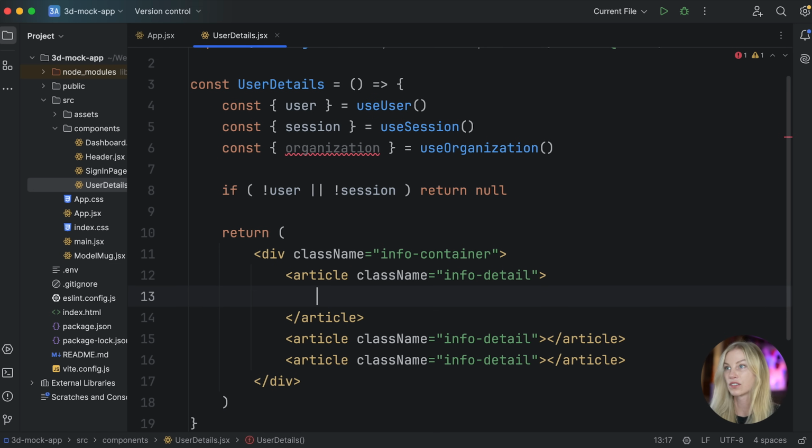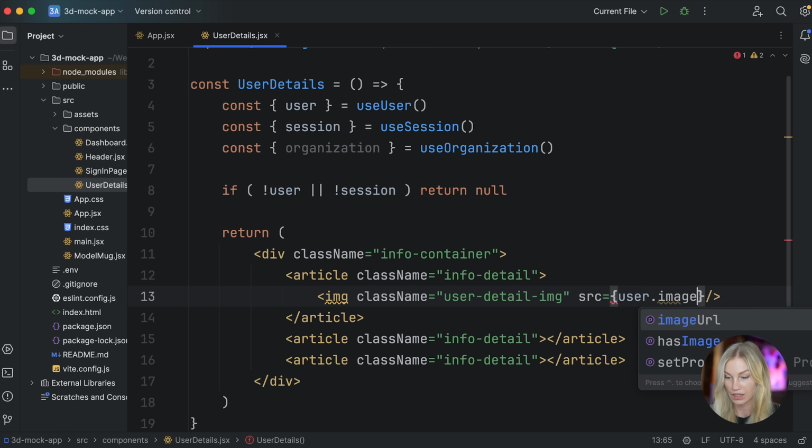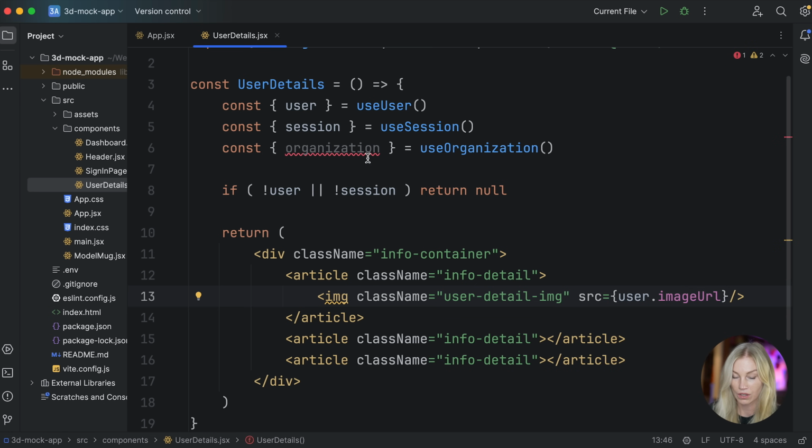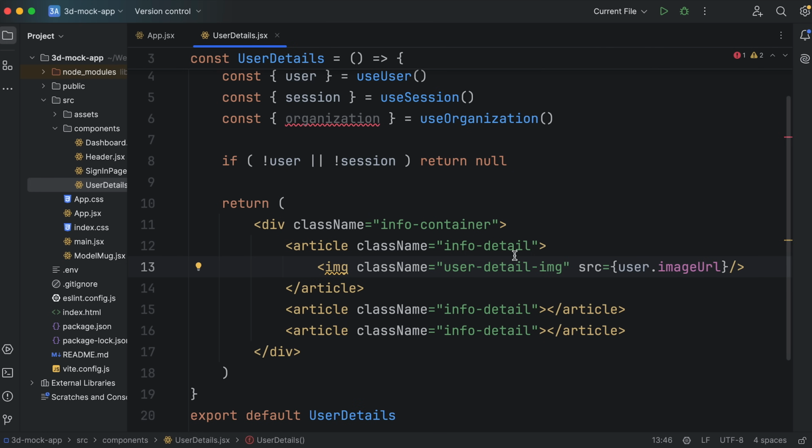So in the first article, this is essentially going to deal with my user details like my avatar. So let's put in an image here. And I'm going to give this the class name of user detail image. It is going to hold my image. So now I can get that from the user object, and I'll just get the image URL. So that should show my avatar, and it does. Of course, we will style it up. Don't worry about that. Great.